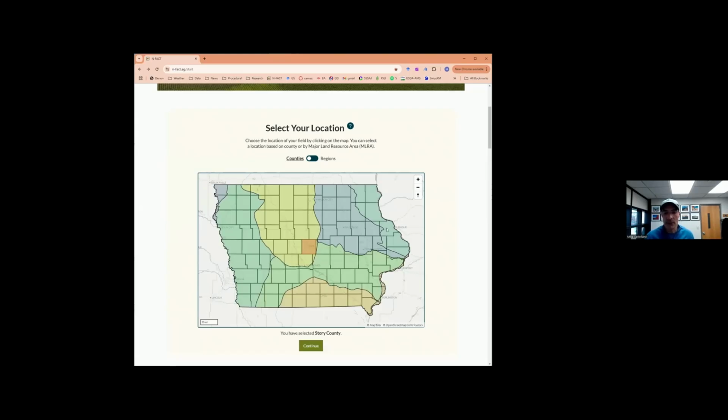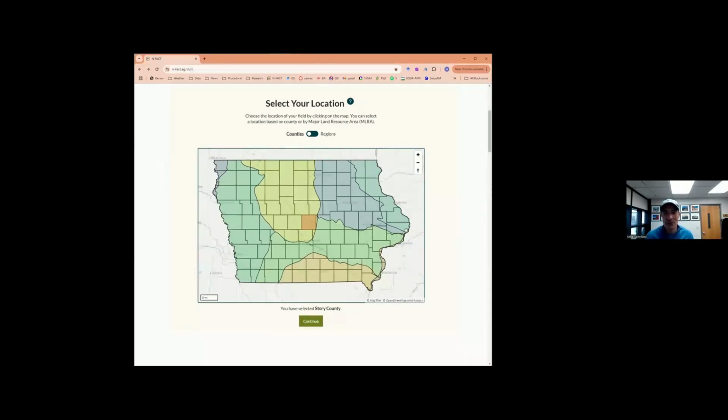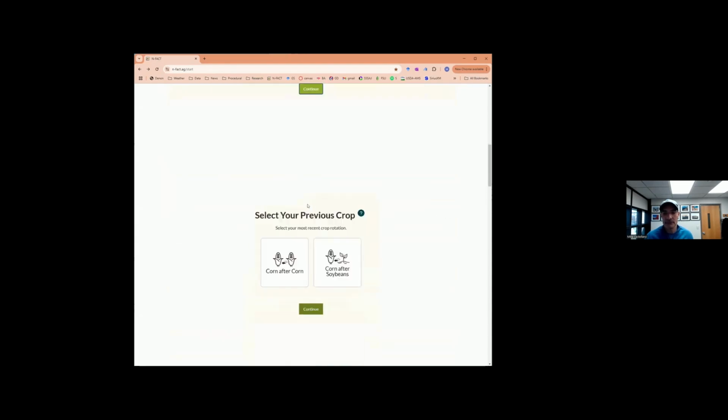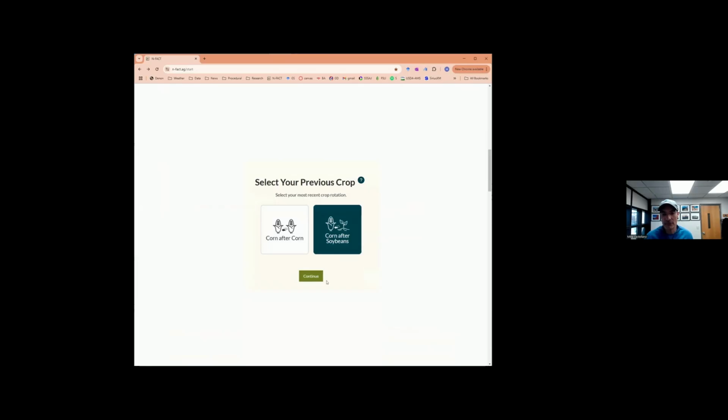We'll select Story County here because that's where we are. You could also select by region if you like. So if you're in a county that's split across a county line, you might decide to go to region. We'll go with Story County here. Previous crop, corn after soybeans.